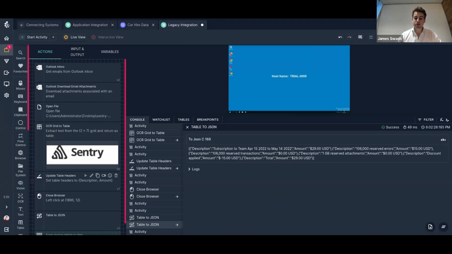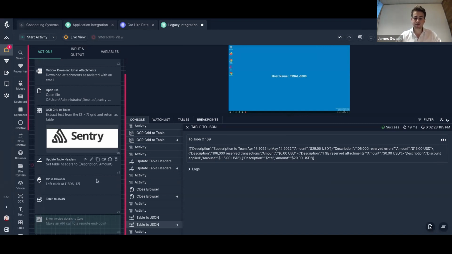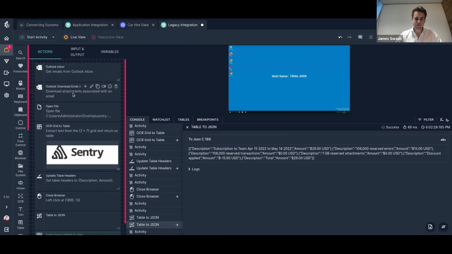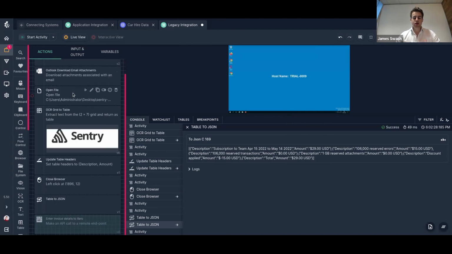If we had to write this from scratch in code, this would have taken much longer than it took me to put this activity together. So hopefully this demonstrates that NoCode can really speed up your process from initial designs all the way through to having something production ready that can help you integrate and connect many different systems that sit across your business, but not only your business, but maybe other businesses as well.